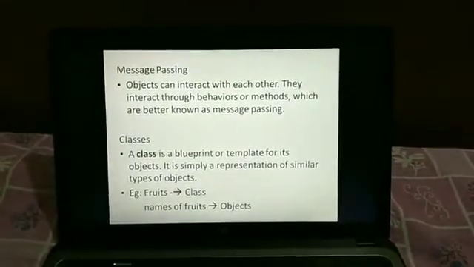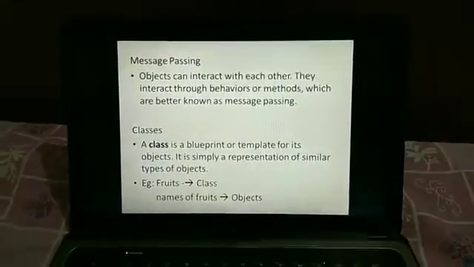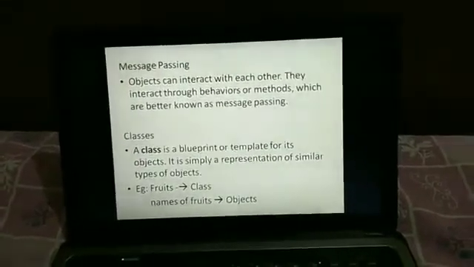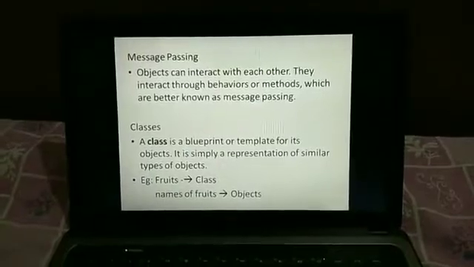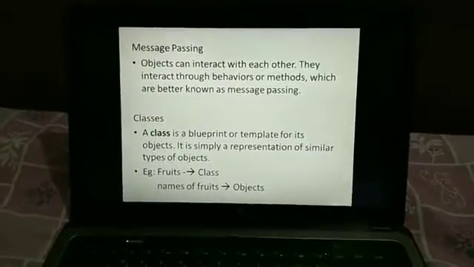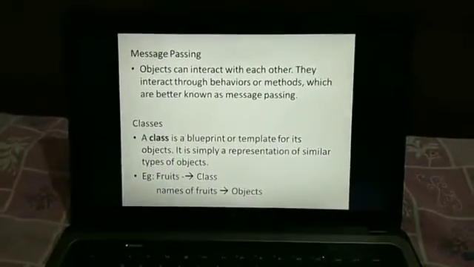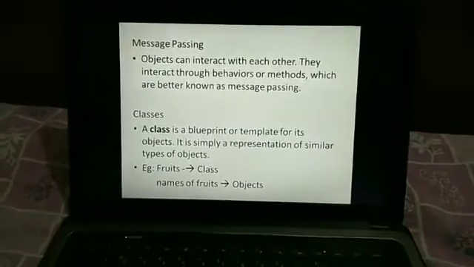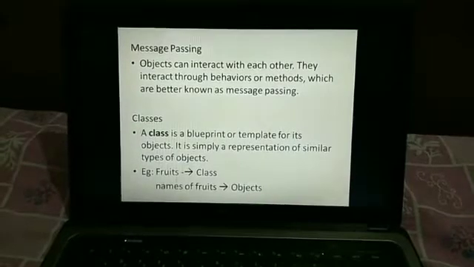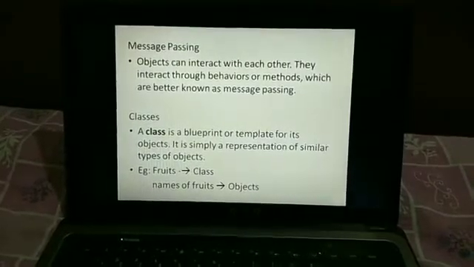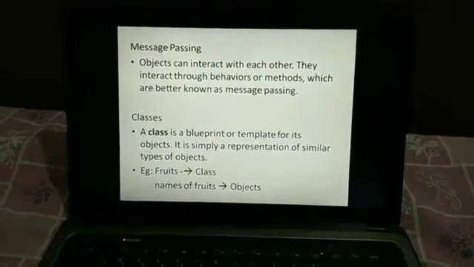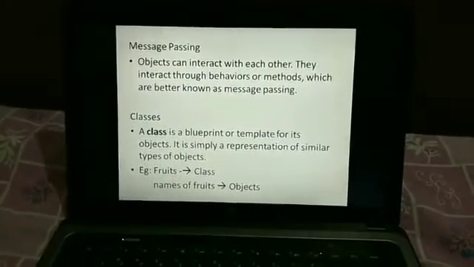Next comes a concept called a class. What is a class? A class is a blueprint or a template for its objects. It is simply a representation of similar types of objects.